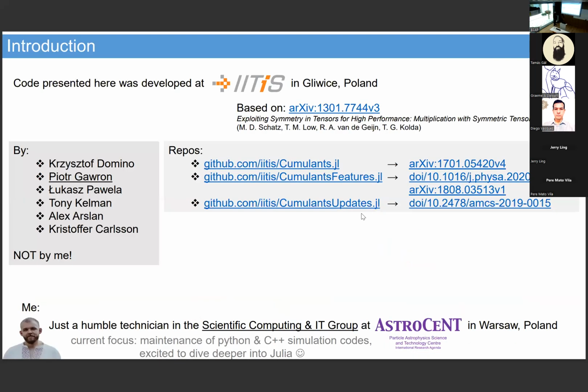This was developed at the ETS Institute in Gliwice, Poland, by a bunch of people, most notably Piotr, who's my current boss. And those are actually not physicists. They are actually like IT guys. So I hope they know what they're doing, definitely more than I do. And there's a number of libraries, as you can see, Cumulants, Cumulants features and updates, and I'll talk briefly about those. And here are the references.